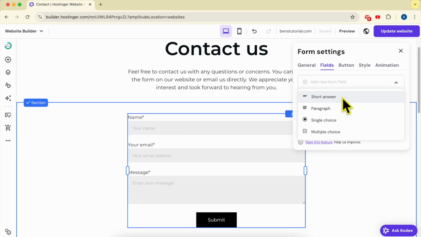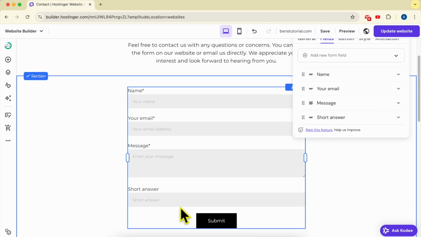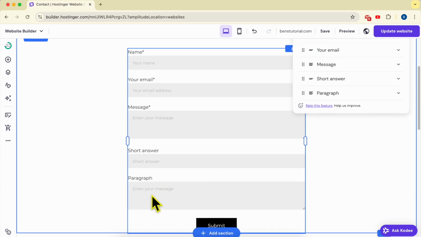And you can add a short answer like this field. This is suitable for first name and last name. You can add a paragraph. This one works good for the message field.